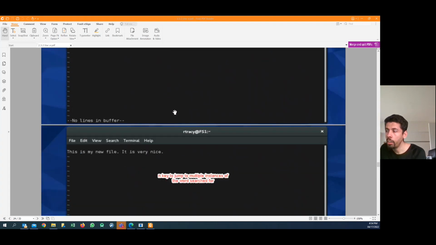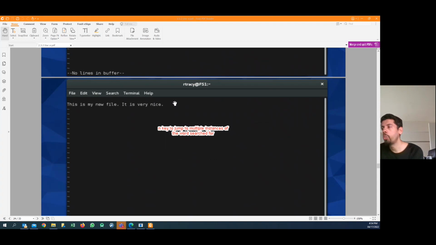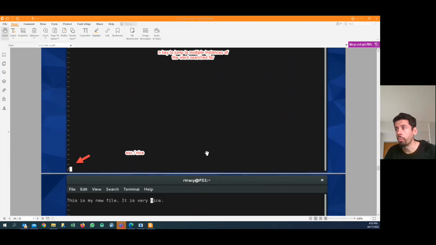Again, this is a new file. N key is to jump to the multiple instances of the word searched. So yes, you can search in the VI editor as well. You can see all the commands in the search menu as well, available for you. So don't worry, all the shortcut keys will be available. Edit, cut, copy, paste, just like a normal notepad editor, will be available. It's very hard to remember all the shortcut keys, so I don't expect that. The VI editor is part of the course, so I'm just going over it.